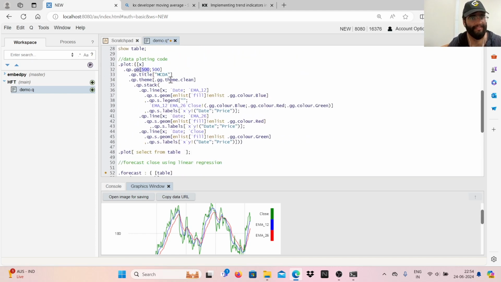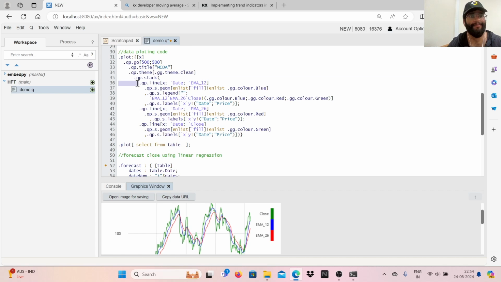Basically, this is the window size. It's a title, the theme is clean. Then I have to use stack so that I can have multiple lines in it. This is the first line, this is the second line, and this is the third line. This is date and close, and the color is green here. This is EMA 26, define the color as red. This is EMA 12, define the color as blue.